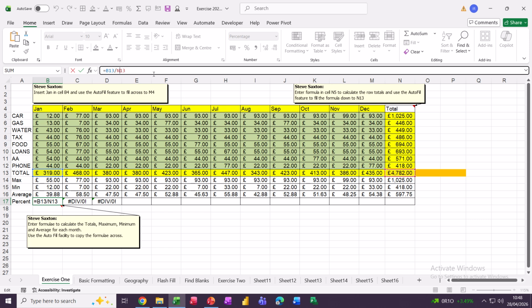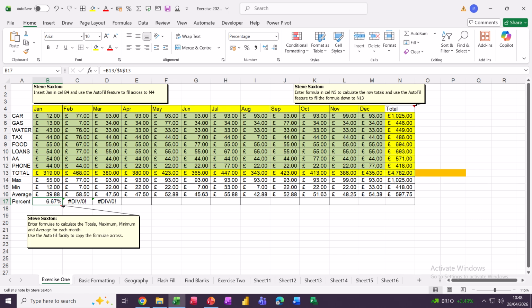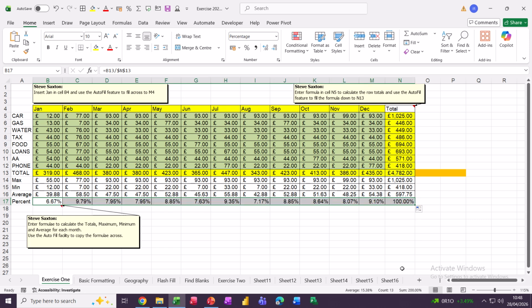So you could put a $ sign in front of the N because the $ sign is a symbol that Excel needs to see. Or you could press the F4 function key, which will put $ signs in front of the N and the 13. The 13 for this example would be irrelevant, but it would still work. I'm going to tick that and then pull that over and you'll see how that would work. Like so, all the way across.